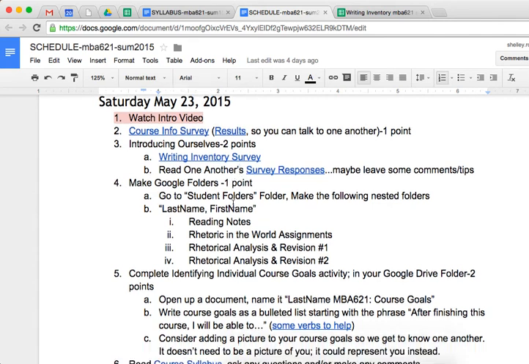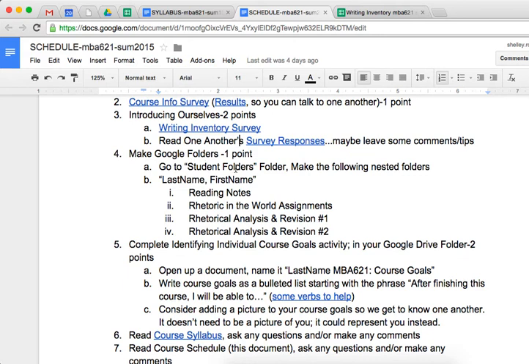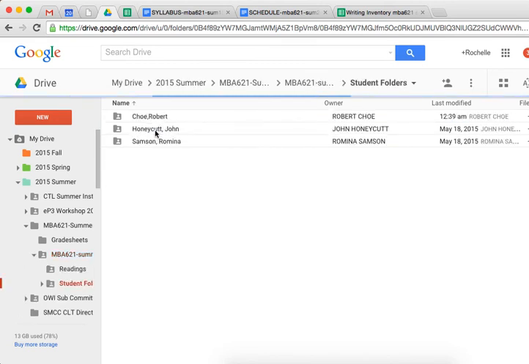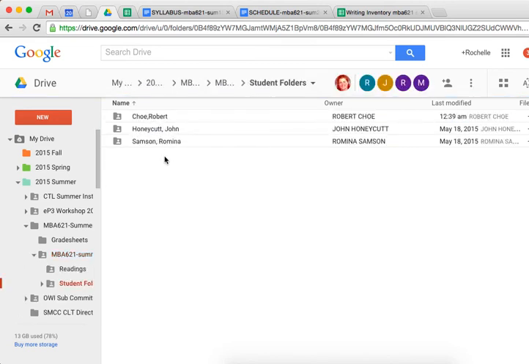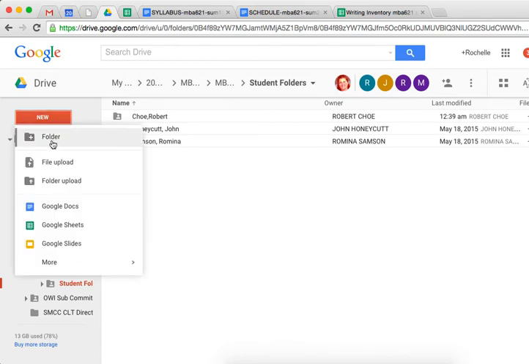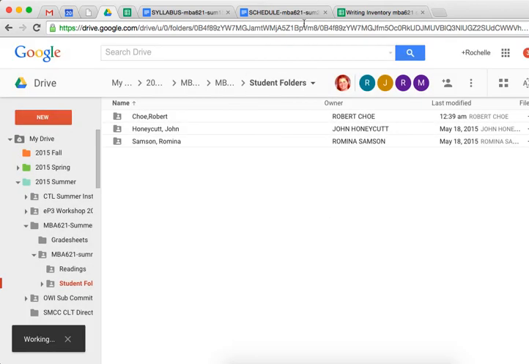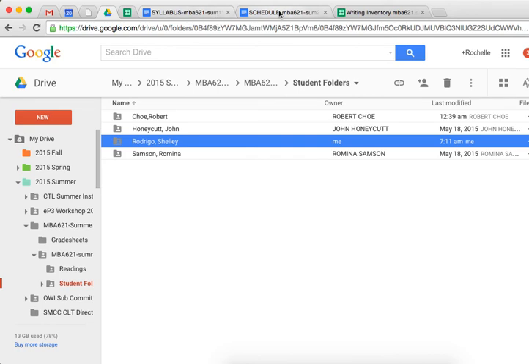Now, you'll want to make Google folders. This is how you'll be sharing and submitting your work in the course. The way you'll do that is you're going to make sure you're in the Drive environment. That's the course. And notice there's a folder here that says Student Folders. If you double click on that, it looks like Robert, John, and Romina, I hope I said that right, have already been in here. It's very easy. All you do is click New, Folder, and then title the folder. So that's how I would title it for myself. And then at that point, you just follow the rest of the instructions.